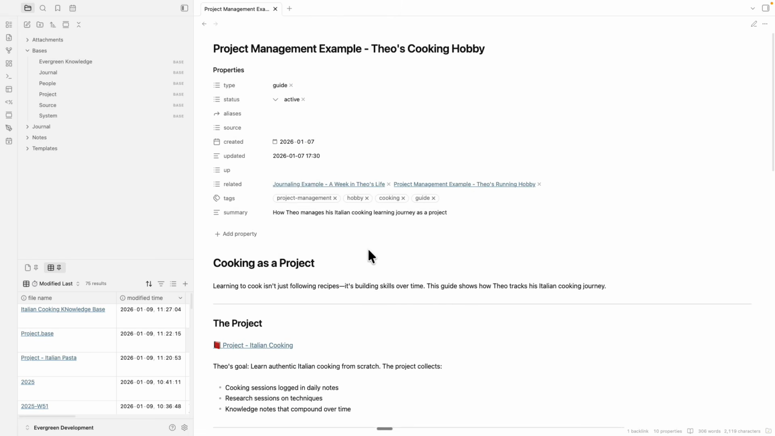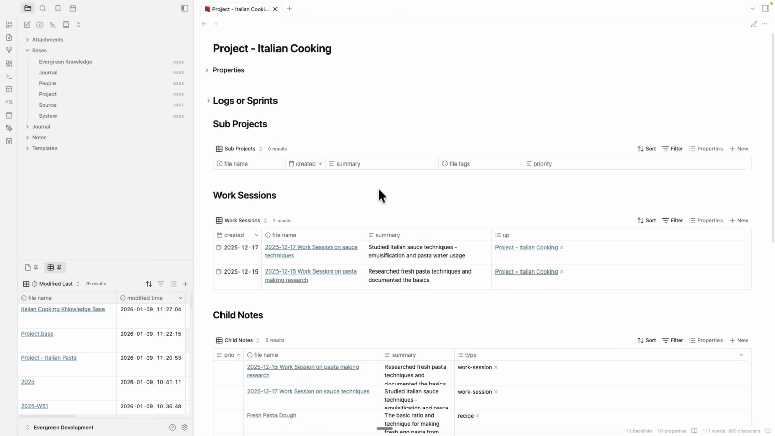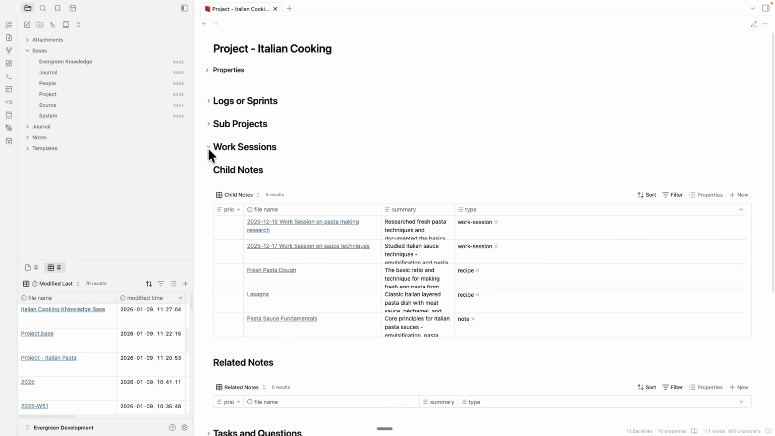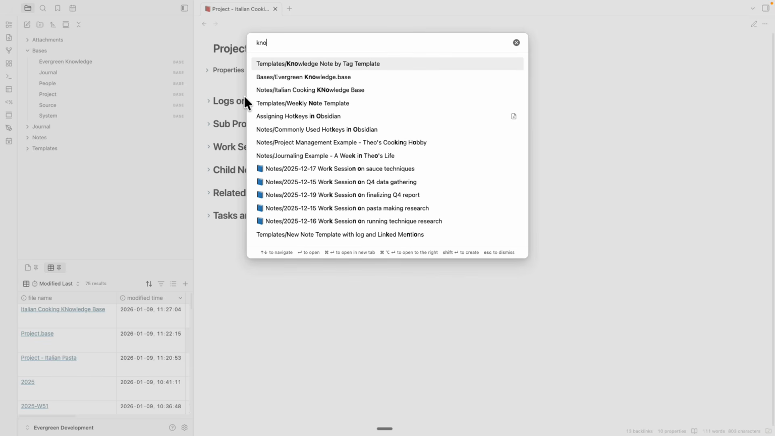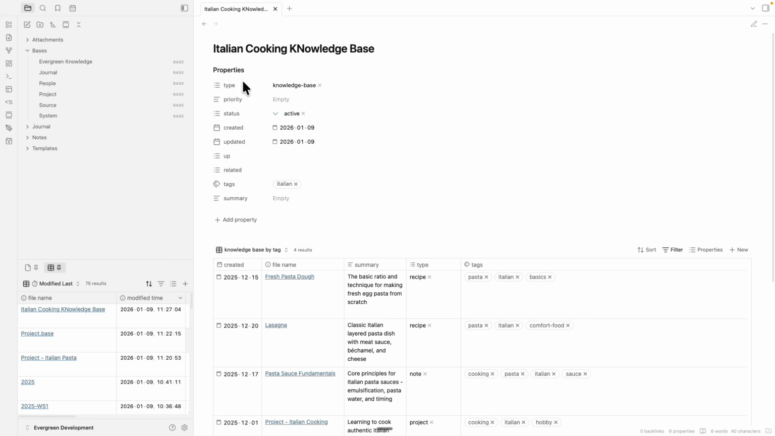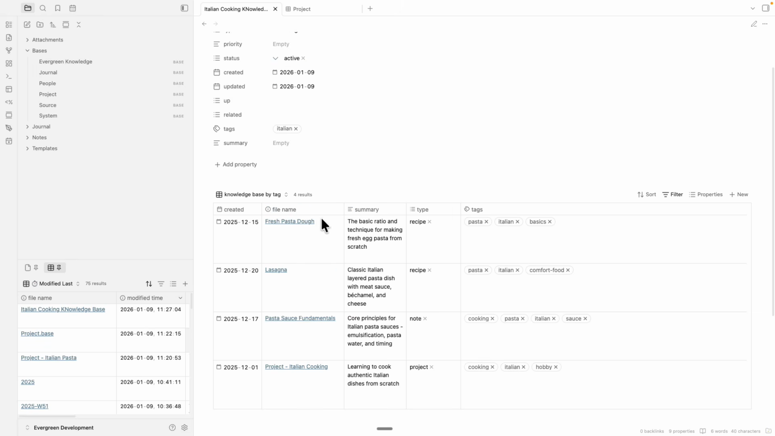So his cooking hobby, he has a project Italian Cooking. And here he has exactly the same setup. Now, after the project Italian Cooking, he might want to add the knowledge note for Italian cooking. But that's where we create the Italian cooking knowledge base with the knowledge base by tag base view. And how this works is you just fill in the tag that you're looking for in this specific knowledge base, and it returns all of your knowledge notes.